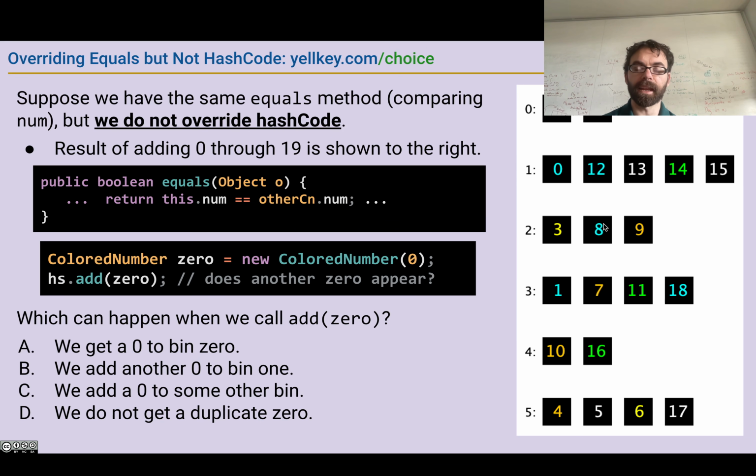For example, 3, 8, and 9, by pure chance, land in bucket 2. So let's suppose we now create a new colored number, 0, and we add it to the hash set. My question for you is, do we get another 0 in our set? Okay. So there's 4 things we can imagine happening.